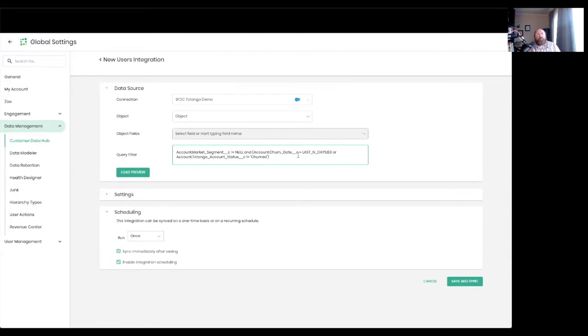So this will only grab contacts where the account's market segment is not null and the account's churn date is in the last 60 days, or the account status does not equal churned. Then I'll choose the object this is coming from. Then this is the contact object.